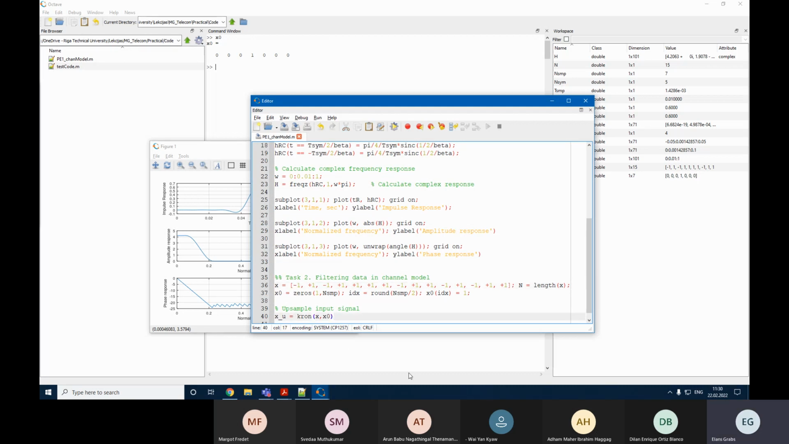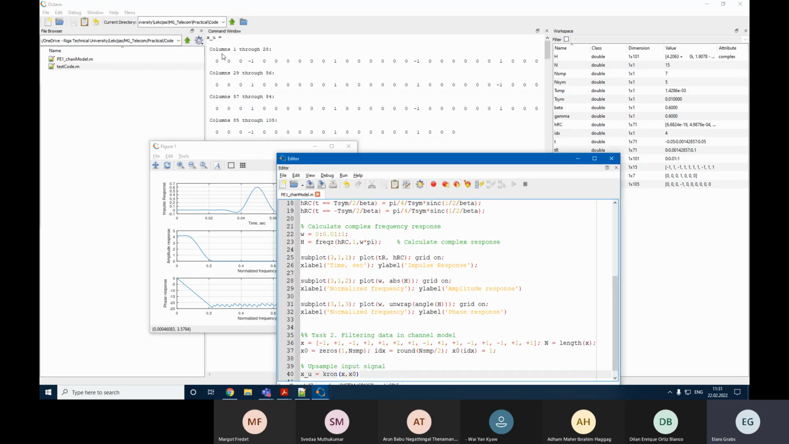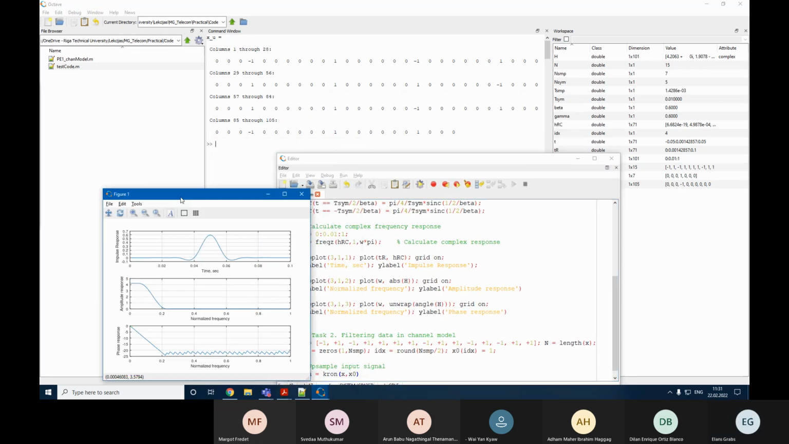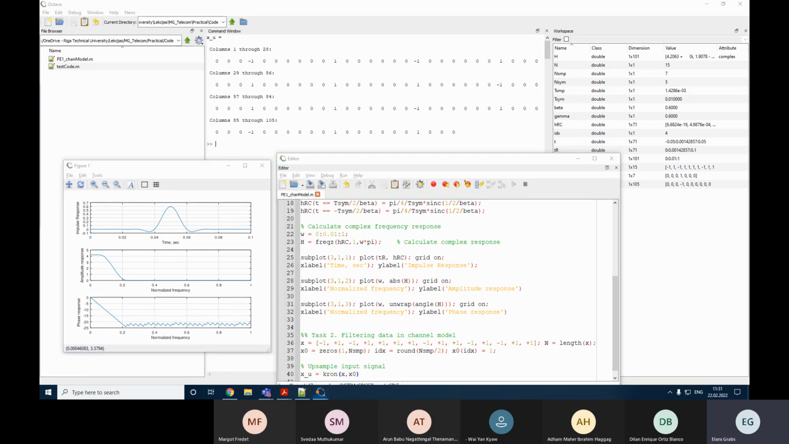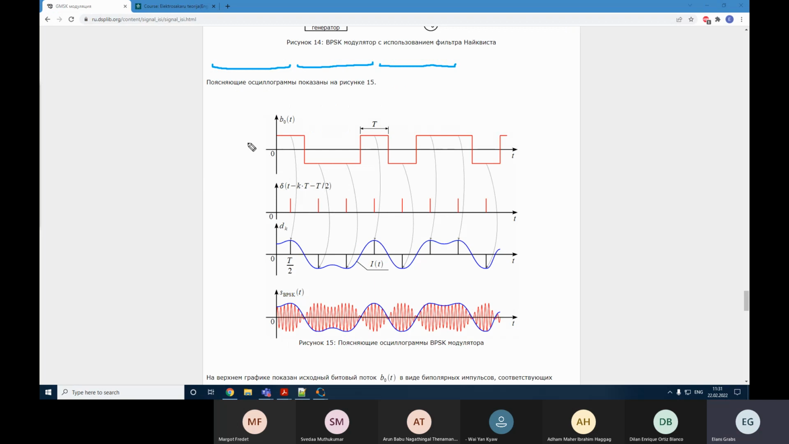After this operation, we can not put a semicolon. In that case, you can see that the console will display the result. Here you can see the first 7 symbols, then the next 7 symbols, and so forth. Each of them is this converted sample. So basically, this is our x, and this is our x upsampled.